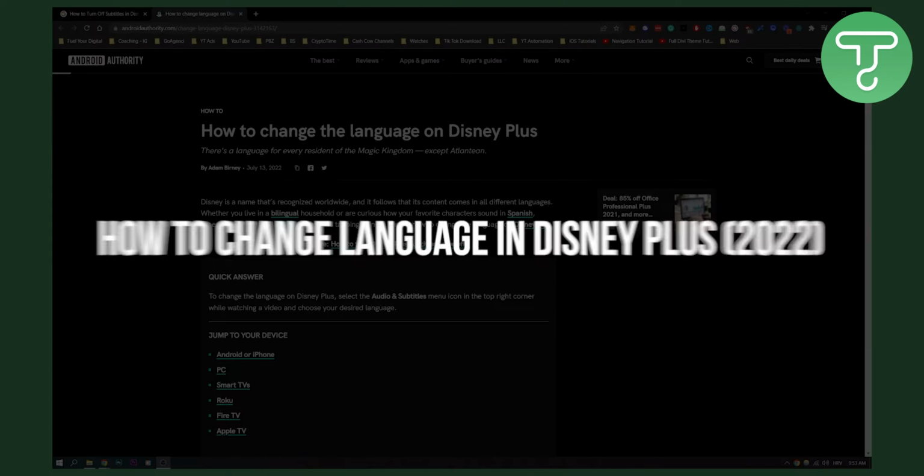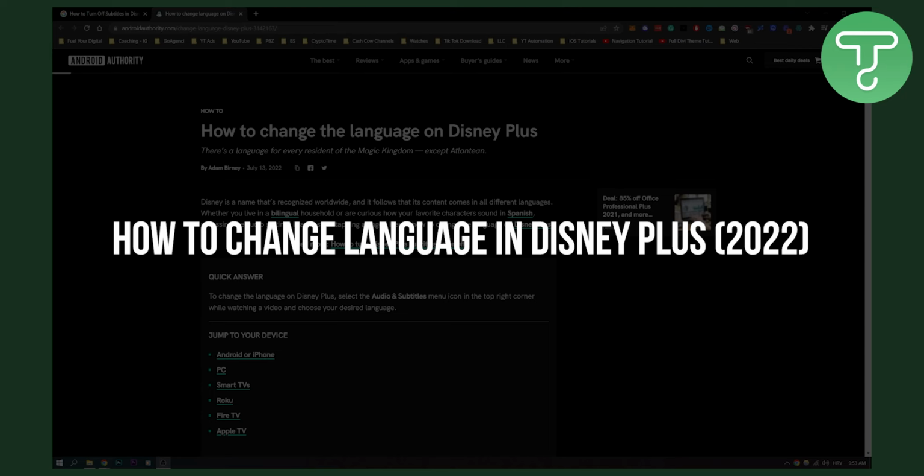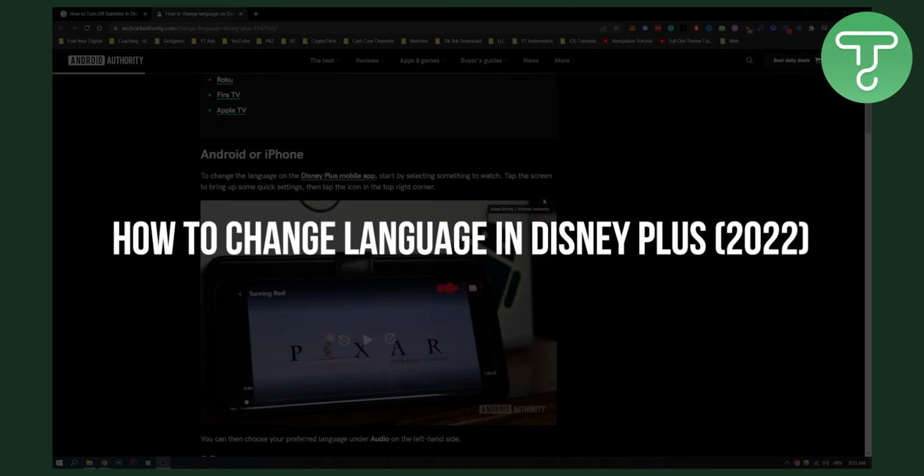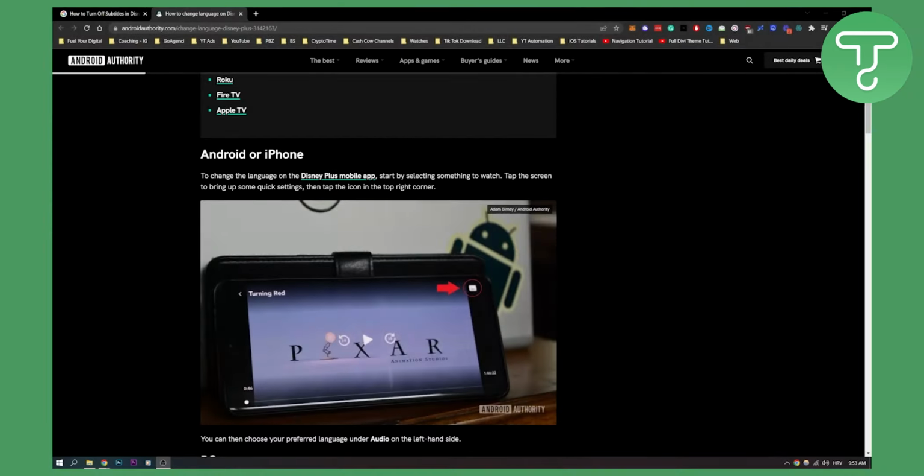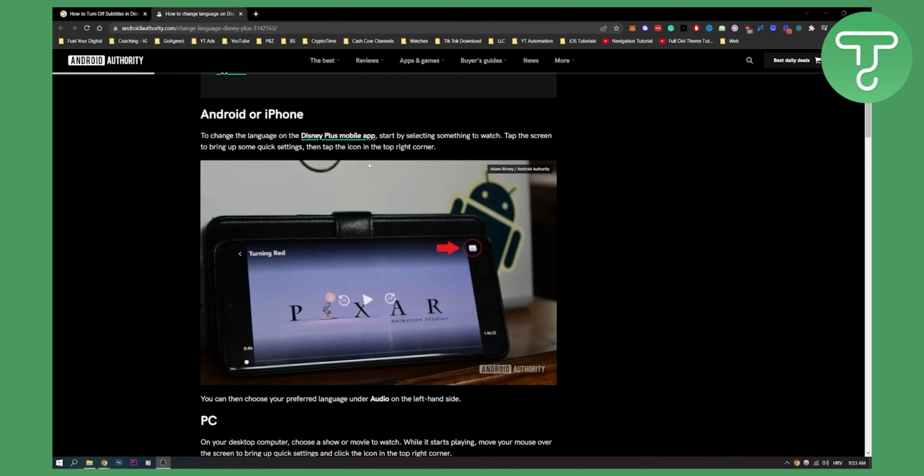In this video, I will show you how to change language in Disney Plus. So if you see, we are here on a website that will explain just that. If you're on Android or iPhone or even on your computer, it's pretty much the same.